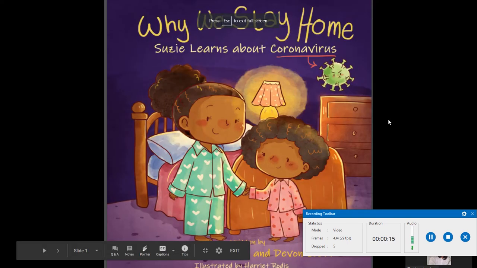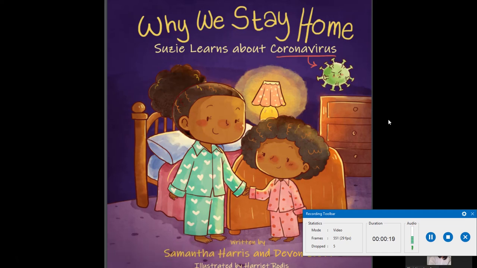Why We Stay Home. Susie learns about coronavirus. So, I chose this book because it's very relevant today and it can help in discussing the virus, the pandemic, to our young kids. So this book is written by Samantha Harris and Devon Scott. It is illustrated by Harriet Rhodes.